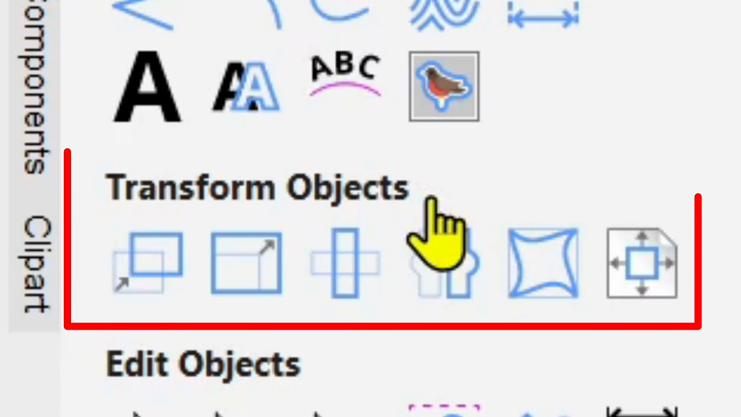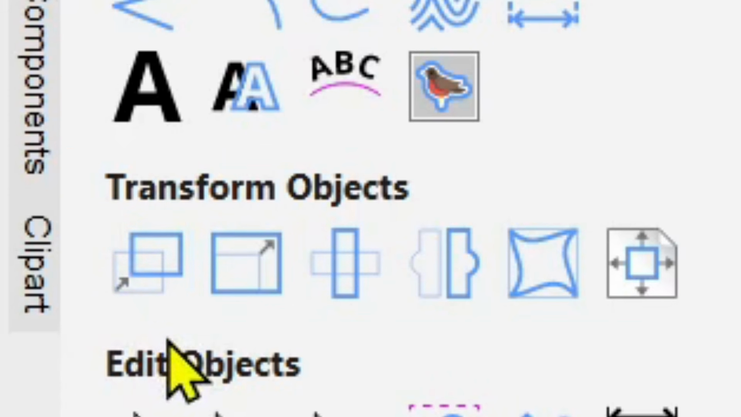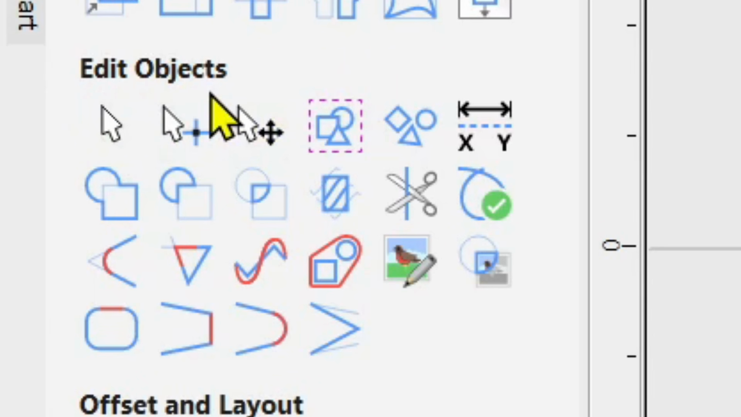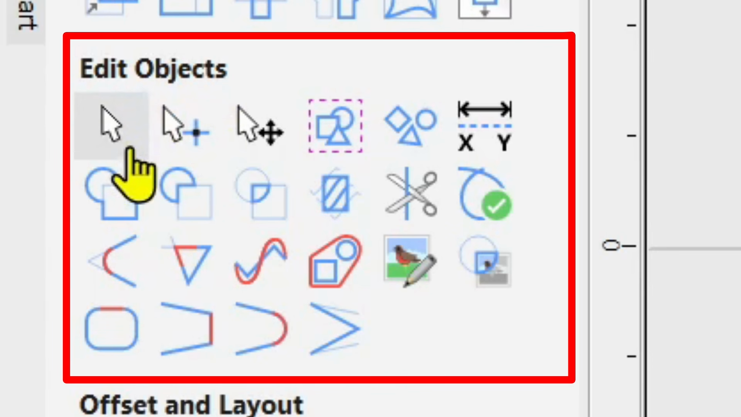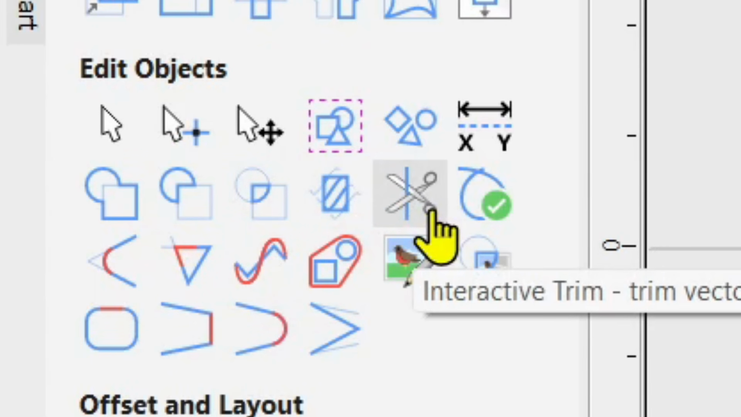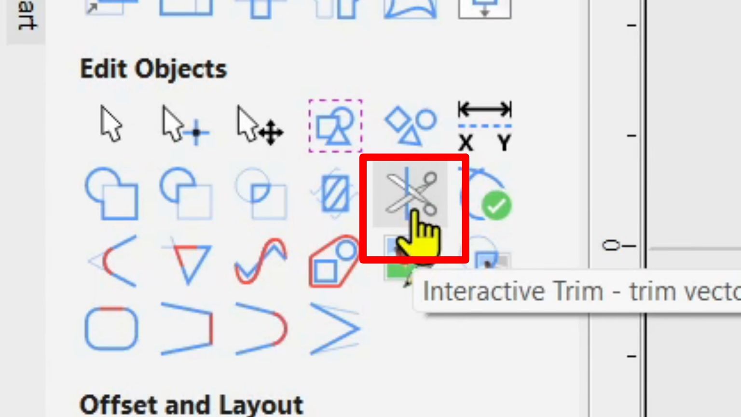Down below that you have transform objects. This is where you can move, resize, rotate, and mirror objects and do a couple of other things. We'll get into one or two of those buttons, and then below that we start to get into a little more advanced stuff, edit objects. We are not going to cover the majority of these here, but we will cover a couple. But the one that we'll use a lot and you will be using all the time is this little scissors here. It's the trim function.